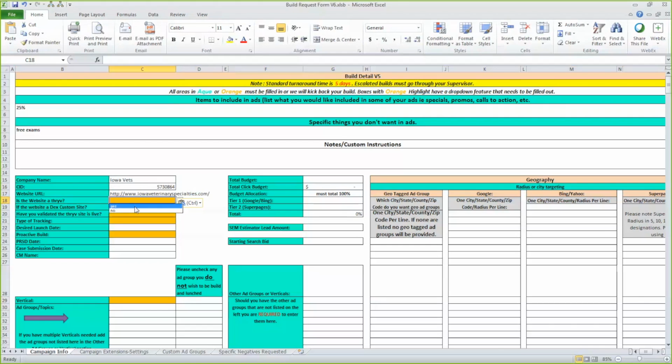Is this a website of Thrive, yes or no? This one is. Is this a custom domain or a custom site? This one is not. Have you validated that the Thrive site is live, yes or no? If it's not a Thrive, it doesn't matter which one you select.